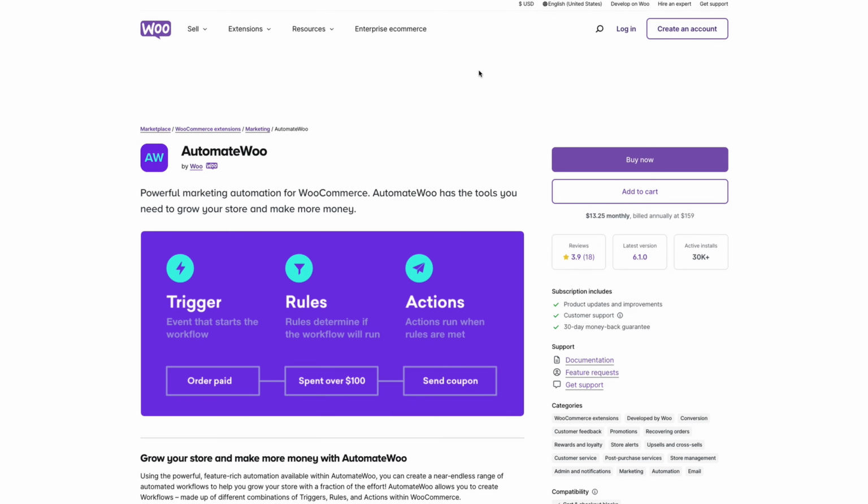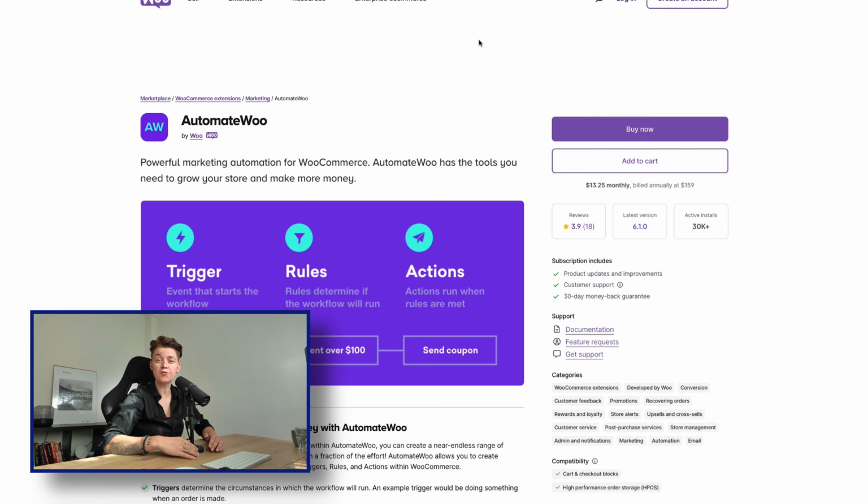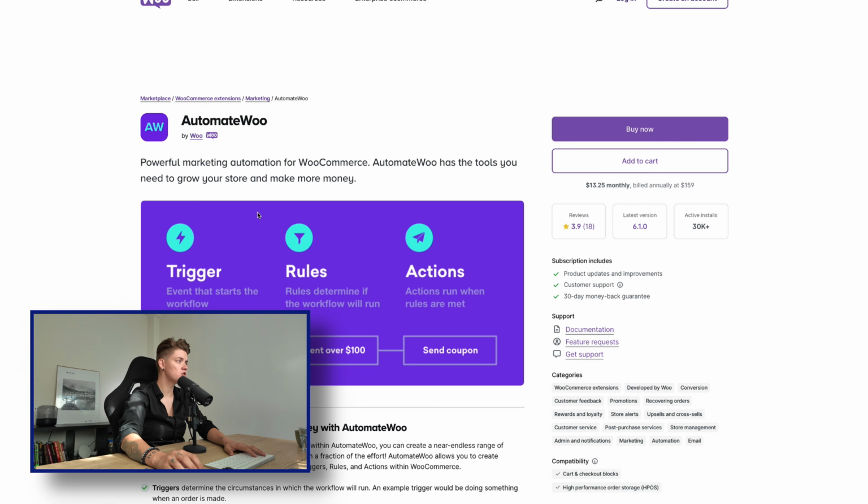First things first, and this is my personal favorite, and let me explain you why. AutomateWoo is the first tool I'm going to show you, and this tool is totally integrated within your WordPress WooCommerce backend. And therefore, there's no need to log in to a separate platform where you need to customize your emails. You can do it from within WooCommerce itself. Now, AutomateWoo will charge you $159 per year, so that's doable.